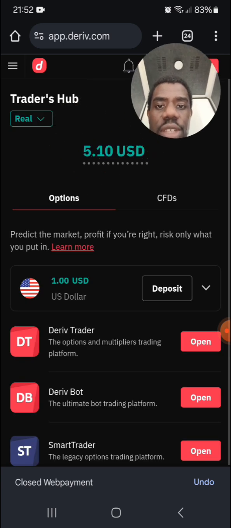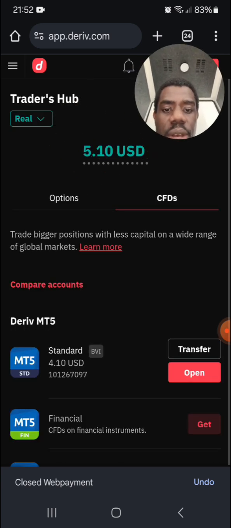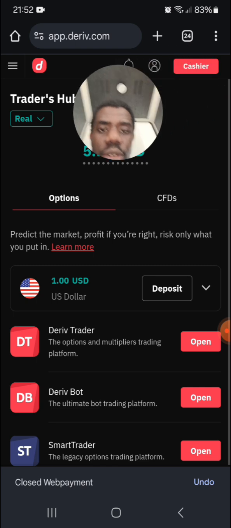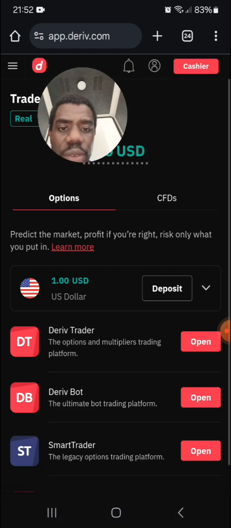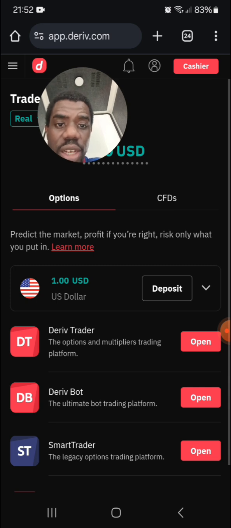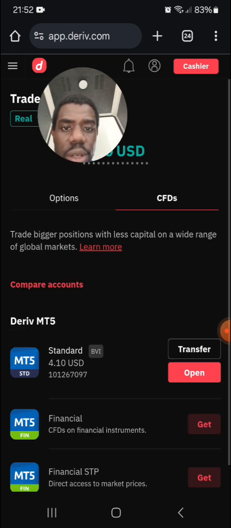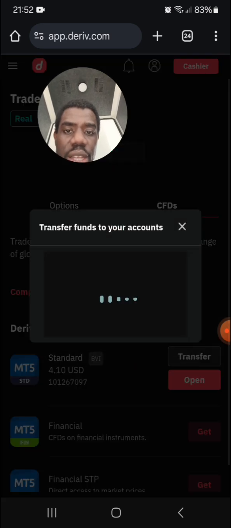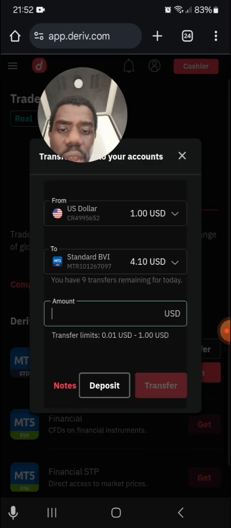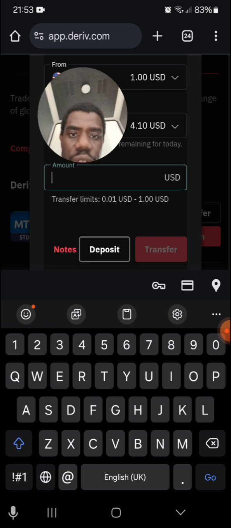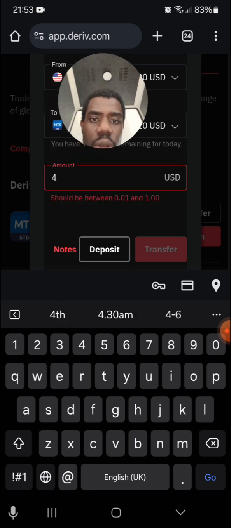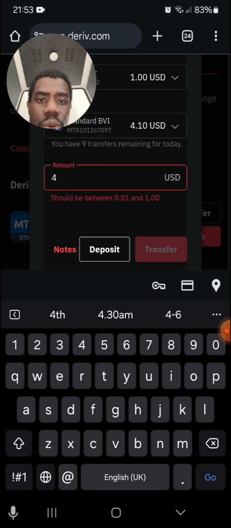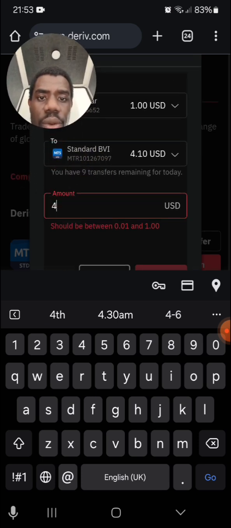Earlier, I traded a $50 account. I actually had some loss on that account, but then I got recovery. So I traded the $50 account and was able to make some profit of some $4. So what I want to do right now, the aim is to use that to demonstrate. I'm going to be transferring $4.